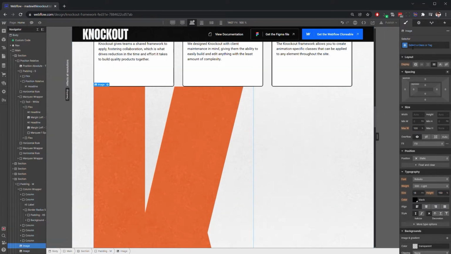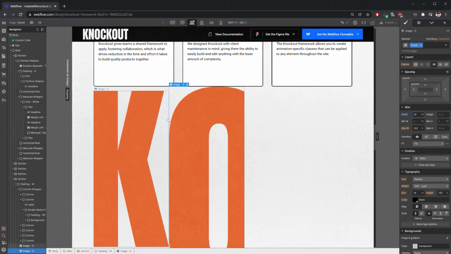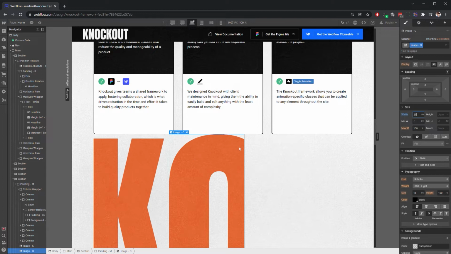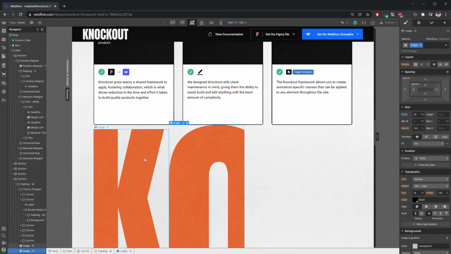Now the first thing that you'll notice is that these images are a bit large since they're high resolution images. We'll create a custom class. We'll call it image K. Make that 25 VW units wide. We'll also do image O. Also make that 25 VW units. And you'll see that these are going to land sort of on our grid, being a quarter of the page at 25 VW units.